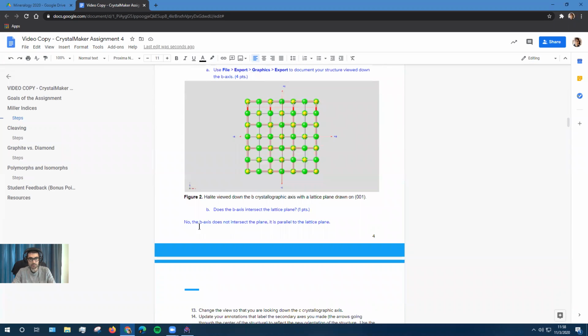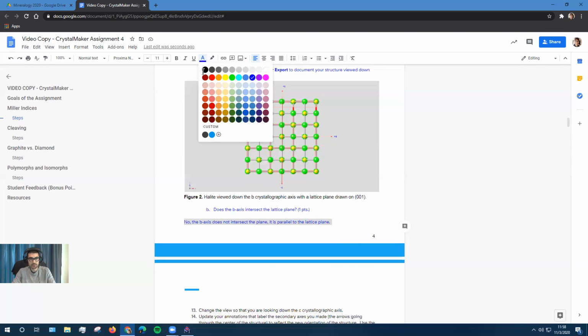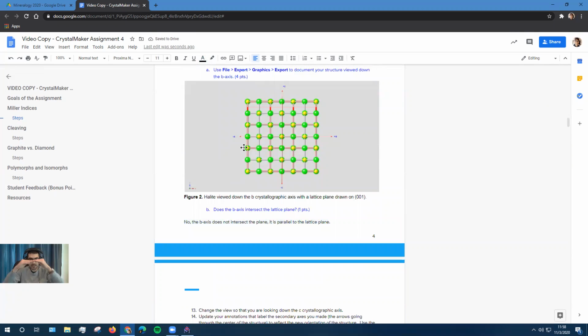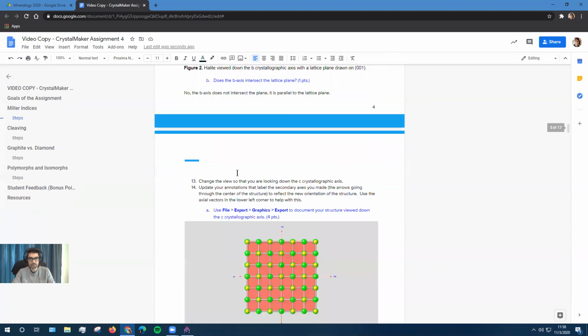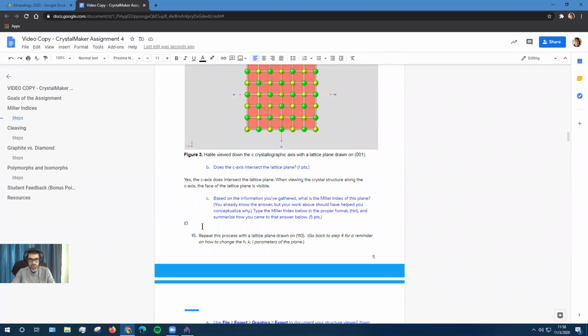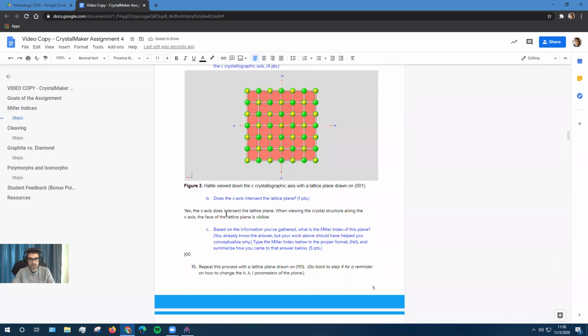If we're looking down B, we also do not see, we do not intersect the plane. We're seeing the edge of the plane. There's no intersection there. Think of dividing 1 by infinity, which is 0. So our next point would be 0. C, we do intersect the lattice plane. So that'll be a 1. So the Miller index of this lattice plane is 001.